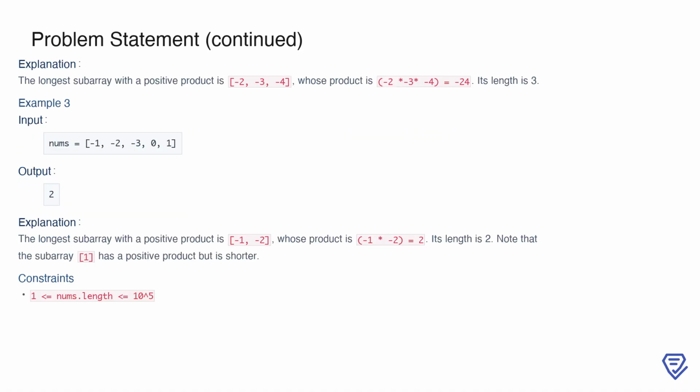Now, let's consider a third example with the input array -1, -2, -3, 0, 1. In this case, the longest subarray with a positive product is -1, -2, where the product is -1 * -2 equals 2. This gives us a length of 2 for the subarray. It's worth noting that while the subarray 1 also has a positive product, its length is shorter than the subarray -1, -2. This illustrates that we are looking for the maximum possible length.